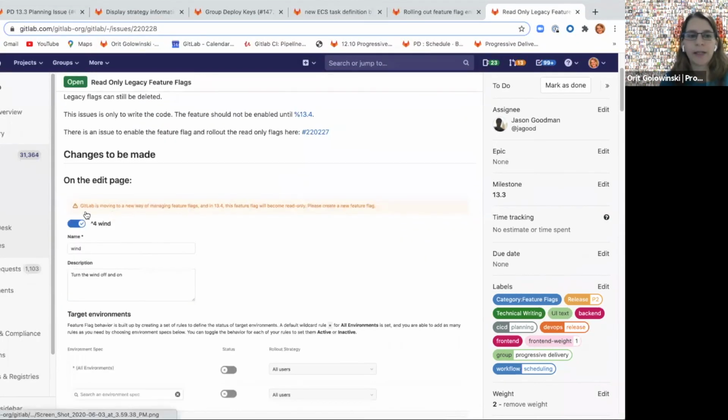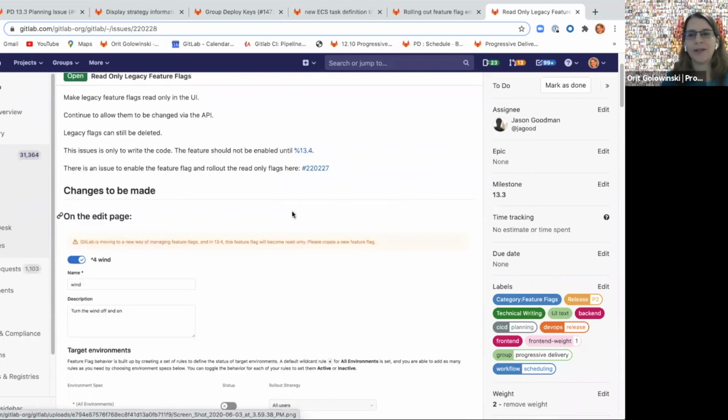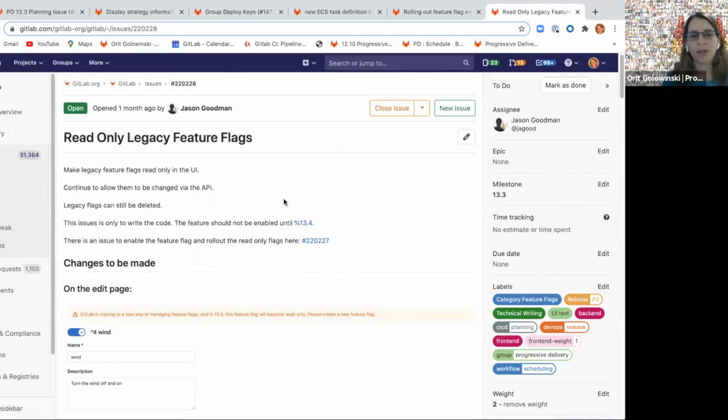You've already seen the banner in our previous milestones that says that this will happen. So in 13.4, indeed, feature flags will turn read-only in the UI. You will still be able to change them via the API, and they'll still work, but you will not be able to do any modifications through the UI. So the implementation is being done in this milestone, and it will be visible in the 13.4 milestone.